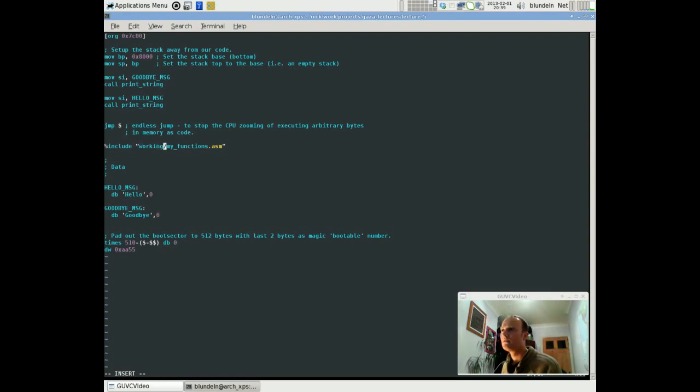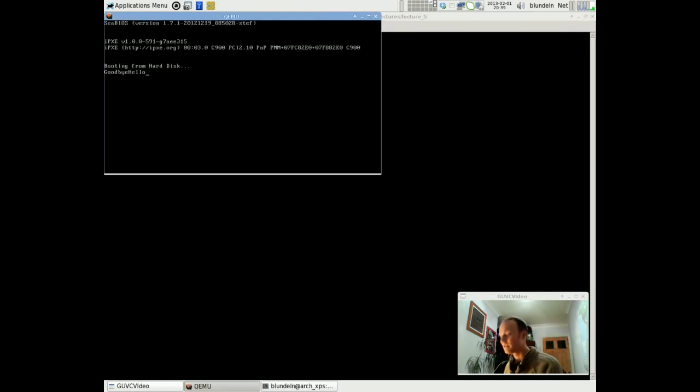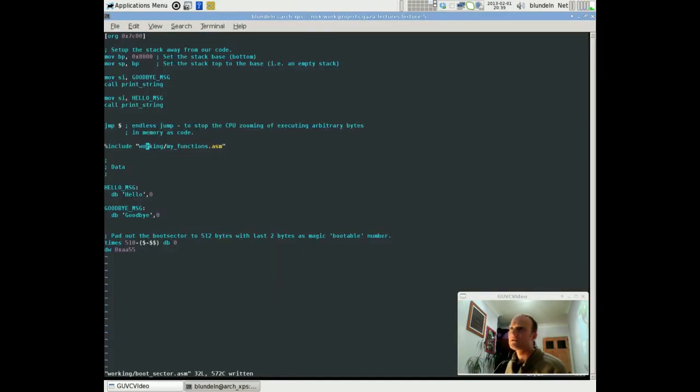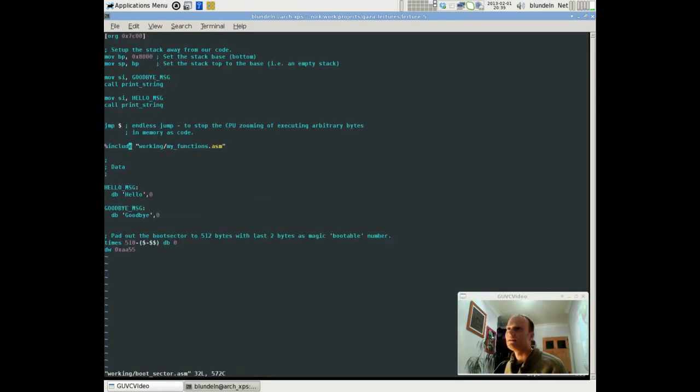Is that right? Oh, we'll see. We'll find out what happens. See if it works. It works. So all I've done is I've used this include thing, which all it does is it just takes the contents of this file and it sticks them into this file before it gets assembled, and it's really just a way of organising your code.